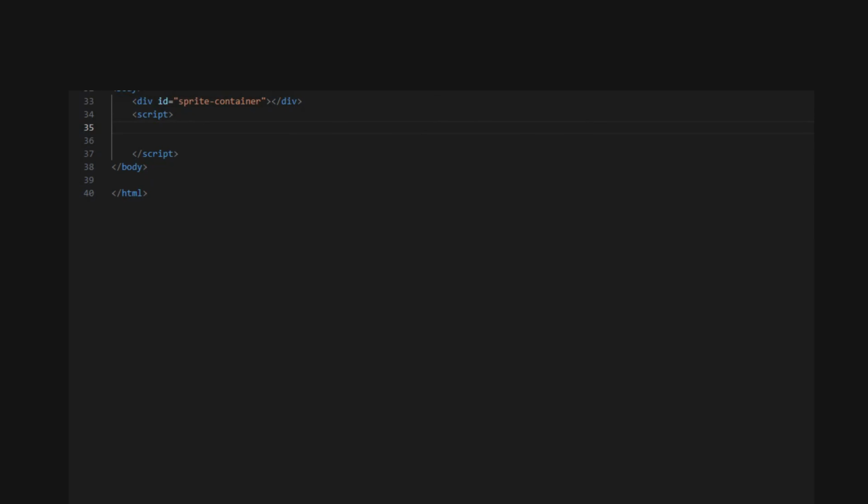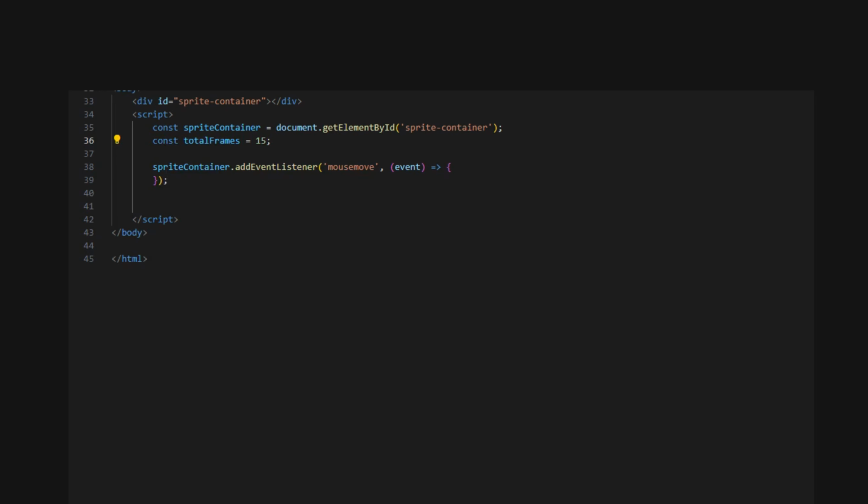Now it's time for our JavaScript. First, we want to get a reference to our sprite container. Next, we want to set the total frames, which we know from the original image is 15. Next, we want to add a mousemove event listener on the sprite container. And inside here starts the fun part. Since we have a media query, we want this to be dynamic. We'll create a frame width variable that will change based on the width of the div.